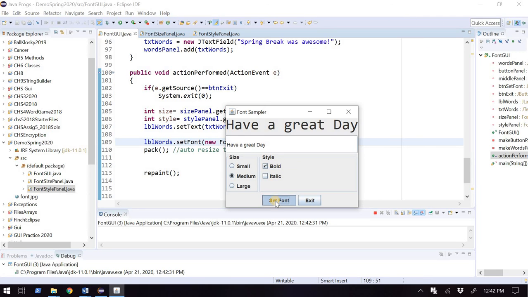Now I'm going to bold it. Okay, now I'm going to italicize it. Now I'm going to unbold it. And then I'm going to unitalicize it. And there we go. Everything seems to be working up to this point.